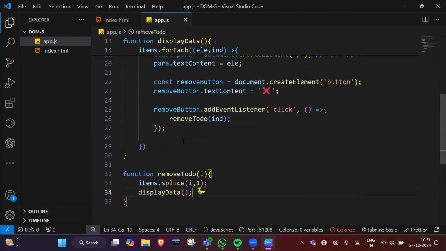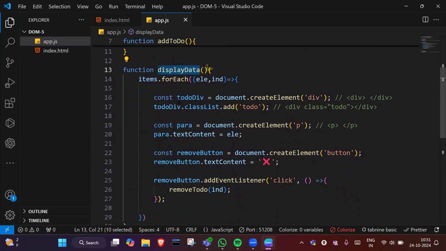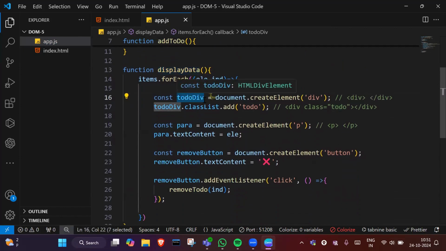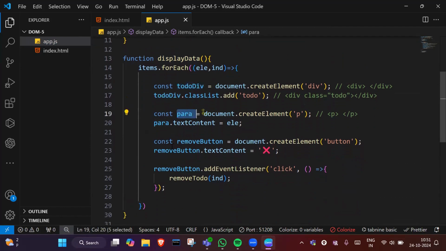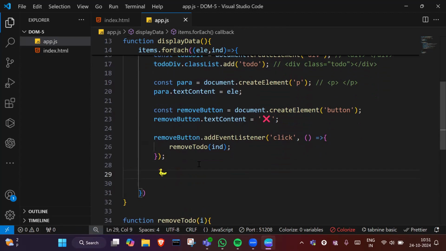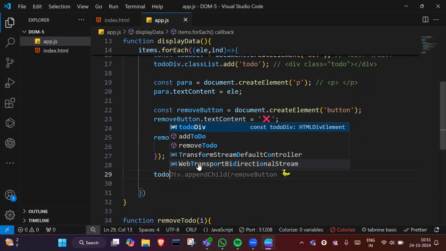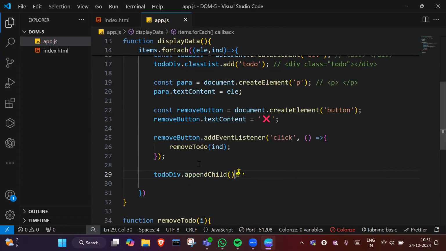Okay, where is displayData? This one is the displayData, right? So we have created this todoDiv. We have created this paragraph and this button. This paragraph and this button I want to append onto this todoDiv. So here I will write todoDiv dot append.